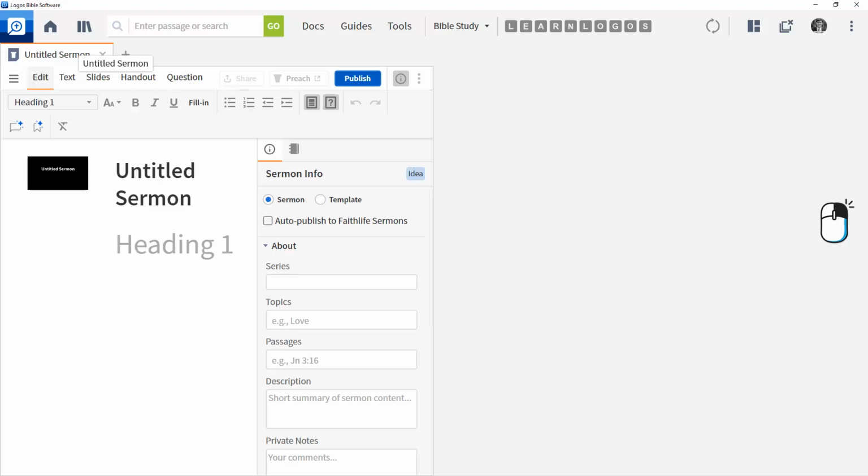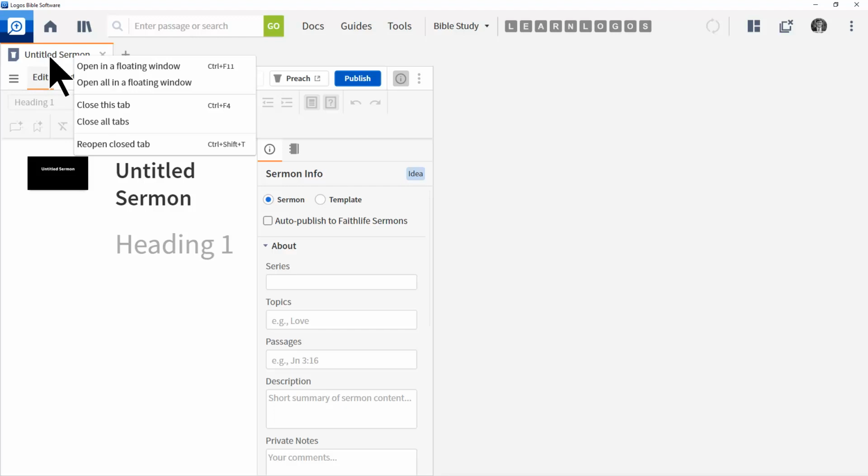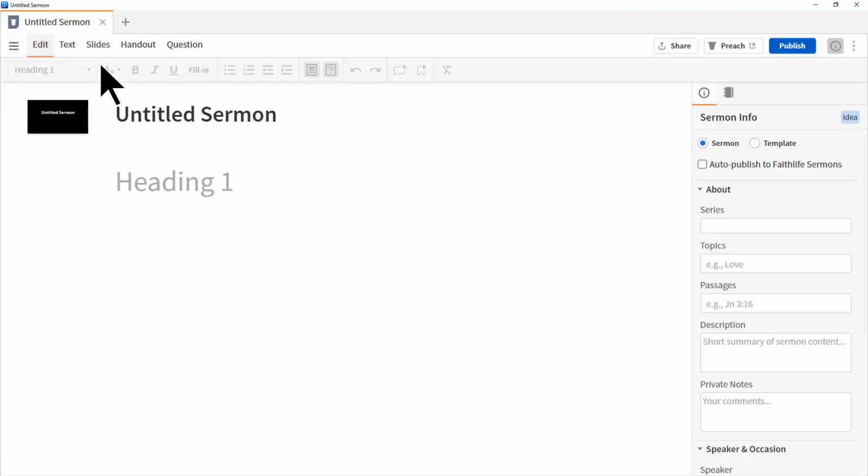Next, right-click on the tab labeled Untitled Sermon. Choose the first menu option, open in a floating window. The sermon document window should be maximized and take up the full screen. If not, maximize the window at the top right for PC users or maximize at the top left for Mac users. Now, let's work through this interface.